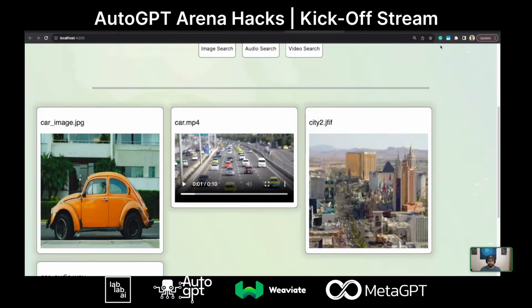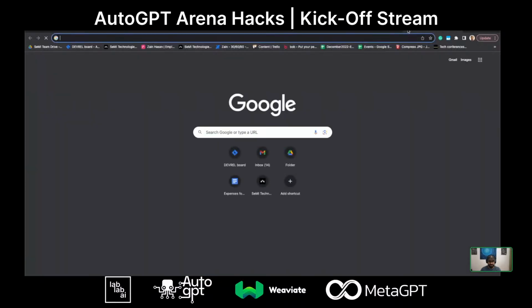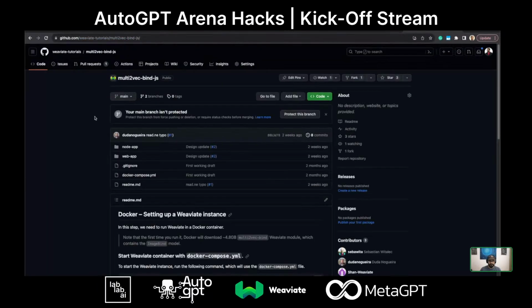So this is also open source. If you want to look into this, you can view it here. So this is the multi2vec-BIND app.